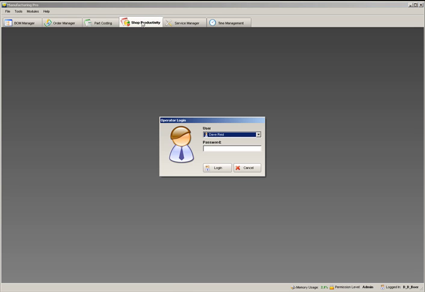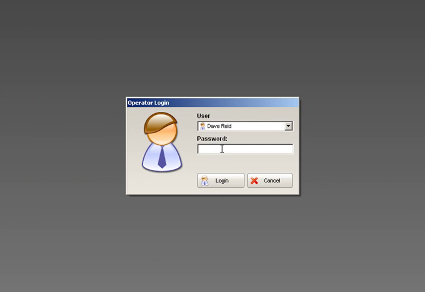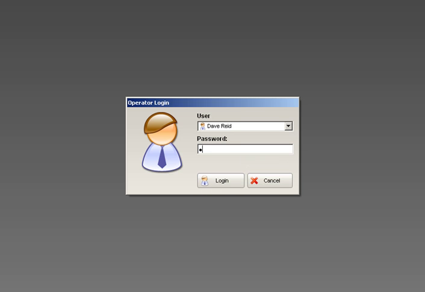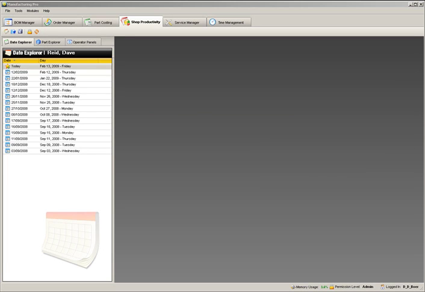Before the module can be loaded, the user is presented with the Operator Login dialog box. Unlike the BOM Order and Part Costing module, the Shop Productivity module is unique for each user and requires a login. This allows Manufacturing Pro to record the necessary data for each individual operator. Let's log in now. Once logged in, the Shop Productivity module will open.